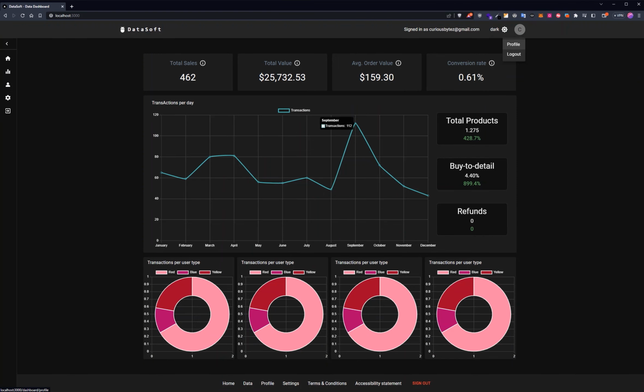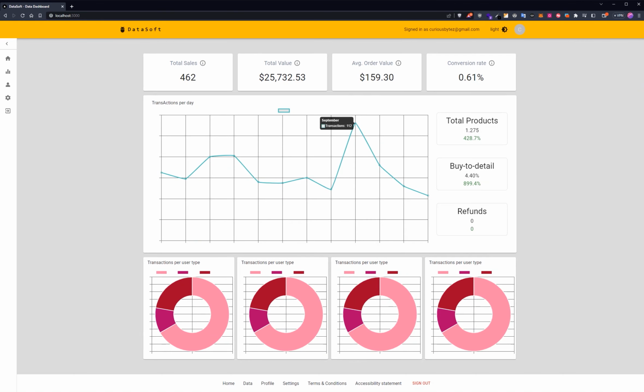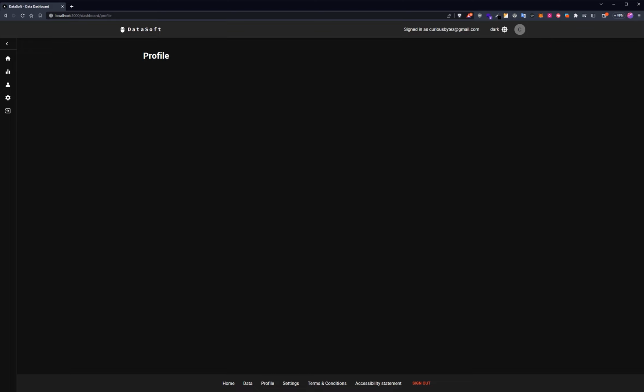And there we go, there's our profile page. So if we go and change it to light mode, you can see that that changes text color as well now, because we're tapped into the MUI theme. Click that, and we go to the profile page.